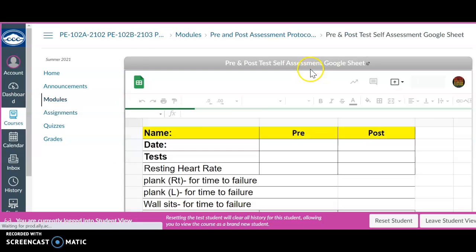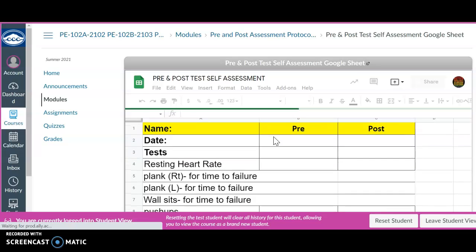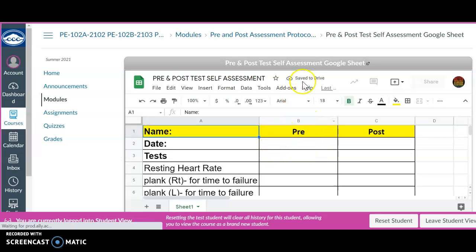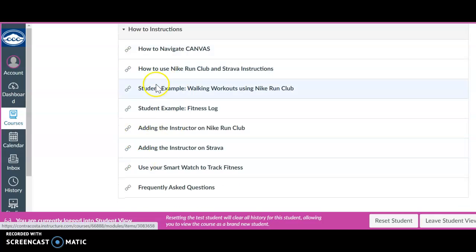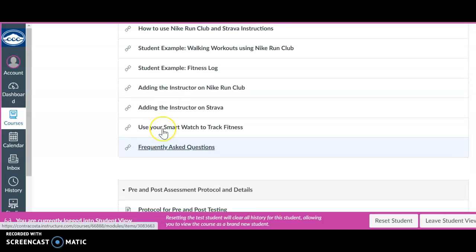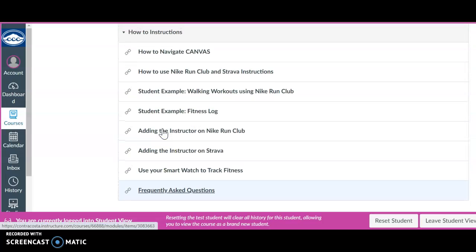So you can use this Google Sheet to fill this out. And then what I like to do is the same thing: get the link, submit it already, and you can always fill it out later. That way you've already submitted your assignment, so it won't be late. And then refer to the how-to instructions regarding using Nike, Strava, and all these resources to complete your work.